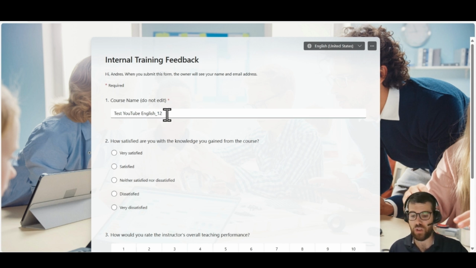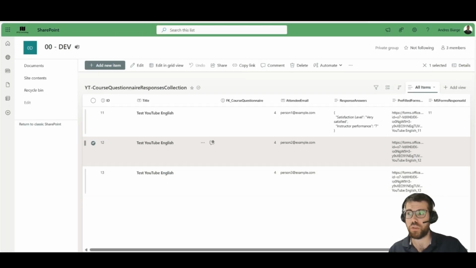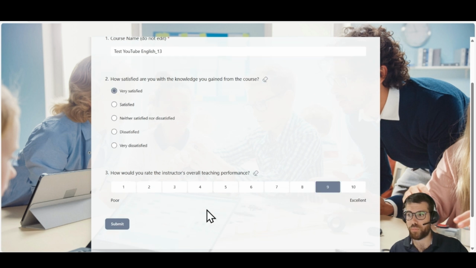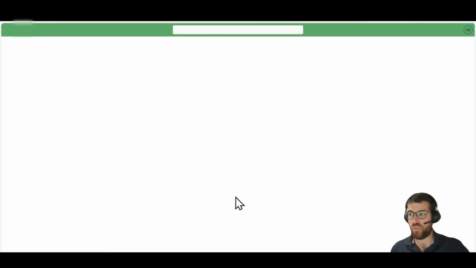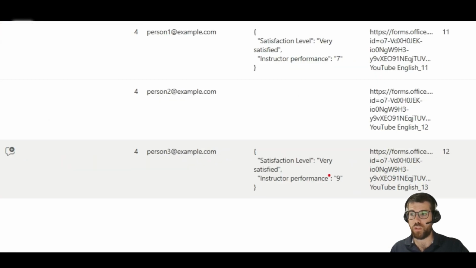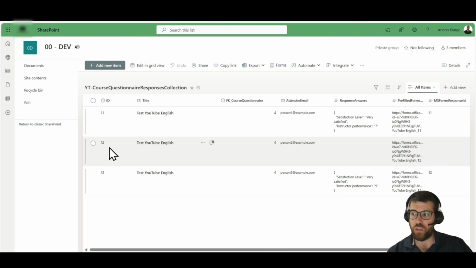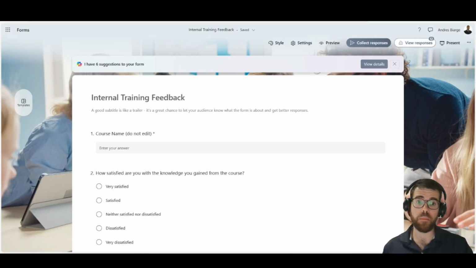But for example, if I change this here to a 13, this actually corresponds to this particular record in the SharePoint list. So if I knew what I was doing, I could change this, submit the information, and then this is going to submit it for a different response, instead of number 12, which was the actual link that I clicked. Now let's talk about ALM and Microsoft Forms.